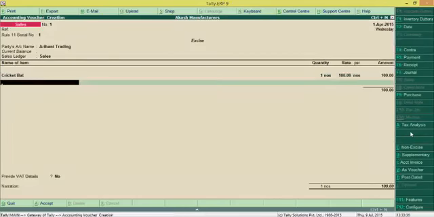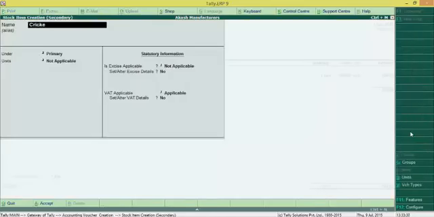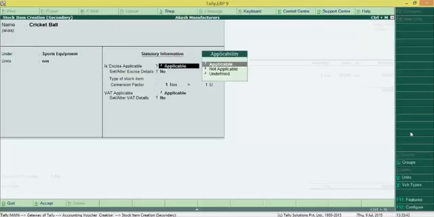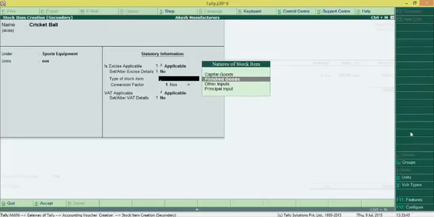We will create another stock item. Let us say cricket ball. We will group it under sports equipment and numbers. Excise is applicable, we just have to say finished goods here.